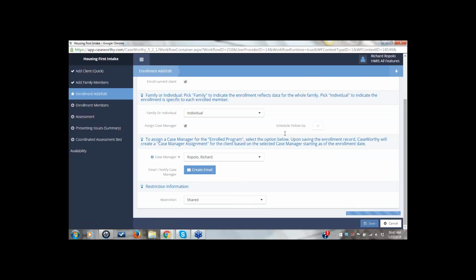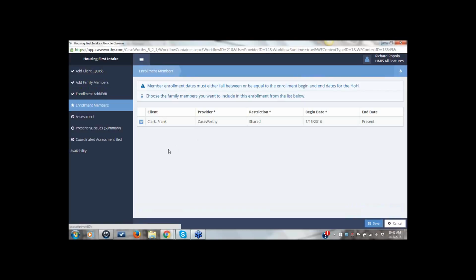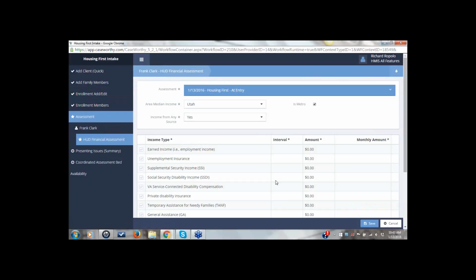So let's go ahead and save that. So now we've successfully enrolled this client into the Housing First program. Now it's saying, do you want to enroll family members? Well, we didn't actually set up any family members, so we'll just save through this. And now it's asking us for the assessments.